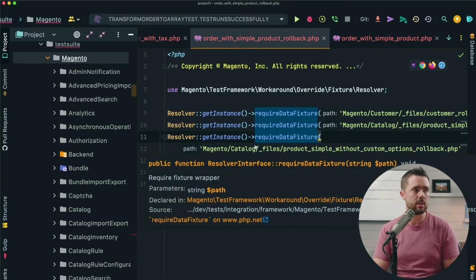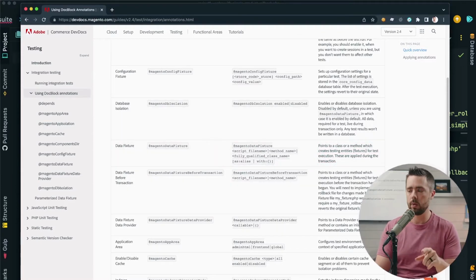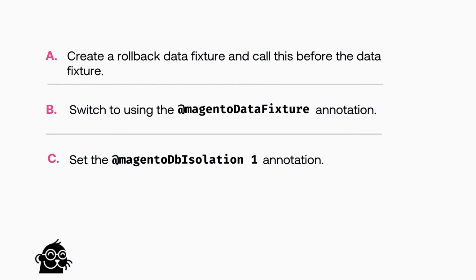And one thing to note here, and this is where it becomes interesting. Let's jump in, and we're going to talk about C here real quick: set the Magento DB isolation annotation. As we look at this, B doesn't seem to be a possibility, but I would like to shed a little more light on B and C by looking at the documentation here, and then we'll go look at the code as well.